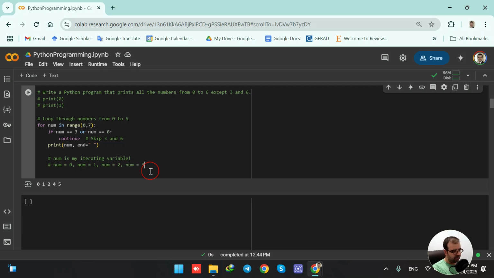After that, we are having num equals 3. Here in the next iteration, num equals 3. 3 equals 3? Yes. And because we are using the OR operator, we are not even going to check this part, because when we are having the OR operator, either of the conditions must be true. So we don't care if it's the first one or it's the second one. If one of them is true, we are going to have the result to be true.